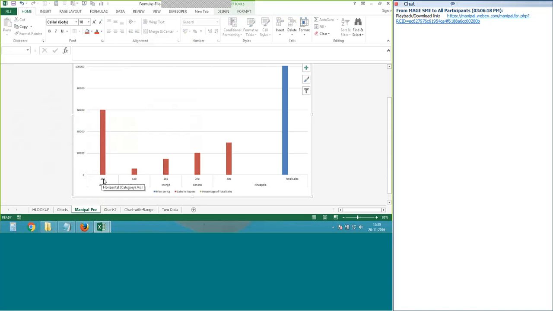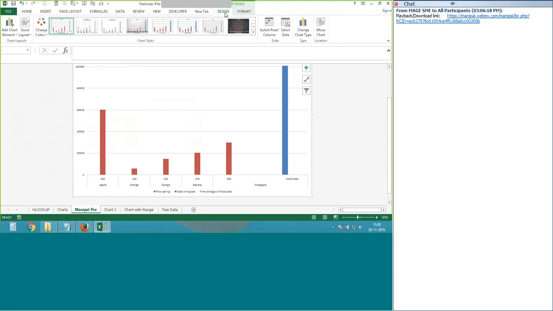Now once we have moved this Excel chart to a new window, there are other things. So here we have design as well as format. So first, design. What are the things we can apply on the existing chart? So starting with add chart element. So these are the elements.